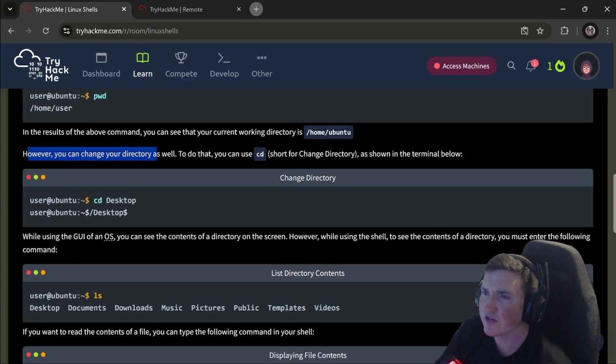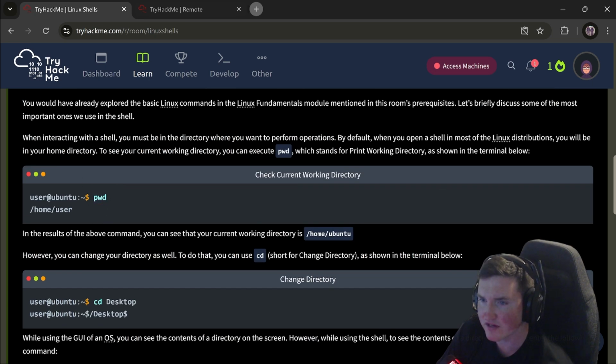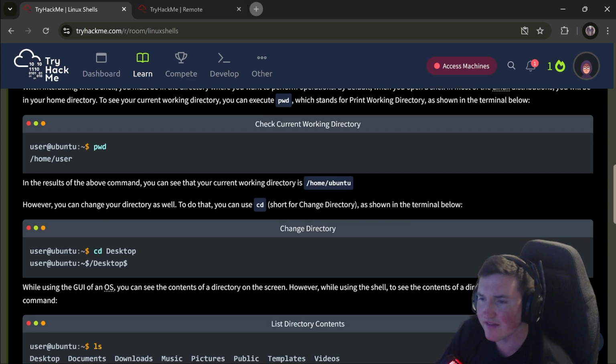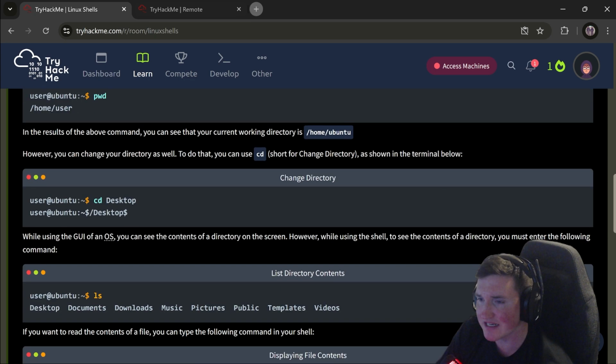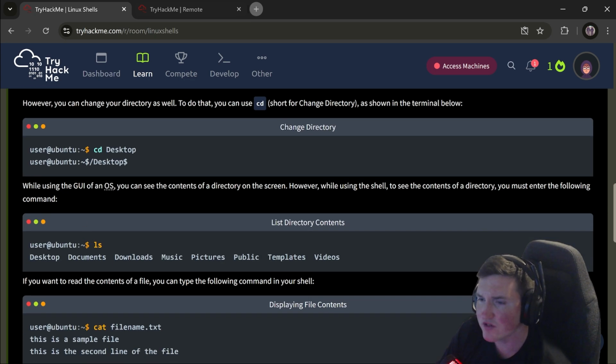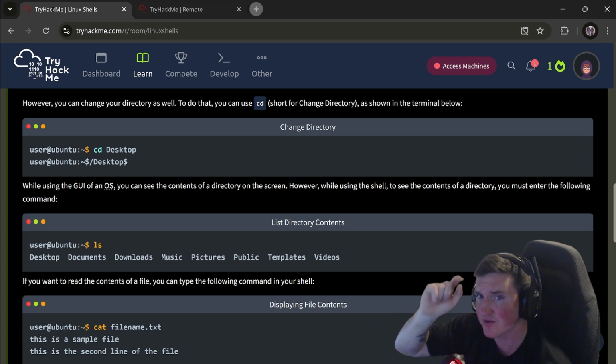So now, however, you can change your directory. So cd, change directory, into whatever you want. So here you see we have the working directory. It shows us we're in home user, and then we want to go into the desktop. So cd desktop. Now, when you use a GUI, you would just click File Explorer, you would see the desktop folder, you double click it.